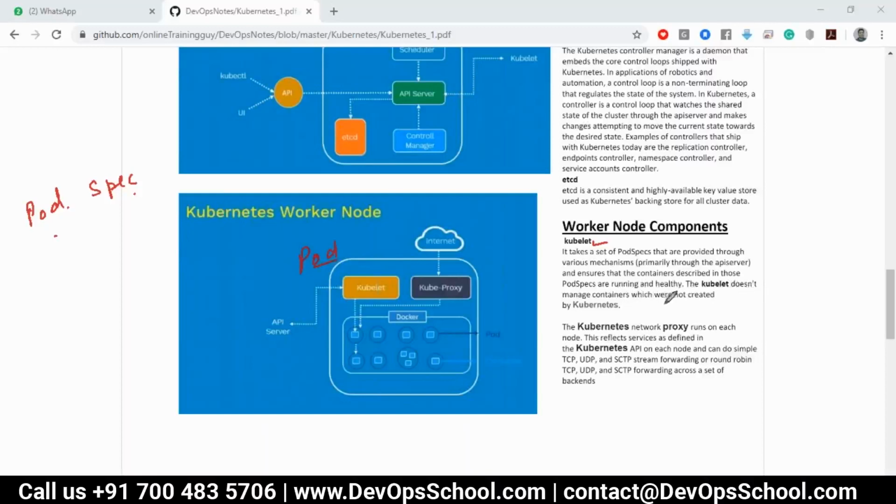Kubelet does not manage the containers which are not created by Kubernetes. For example, master has sent one pod. Master is saying that on this worker node, I want to run a pod, and that pod is a web server. And on this worker node, there is another container running which is not sent by master, say for example some DB server. The pod sent by the master will be taken care of by the kubelet on the worker node. But this DB server, which is created by that machine only, will not be taken care of by the kubelet. So that's what I'm saying: the kubelet does not manage the containers which were not created by Kubernetes.